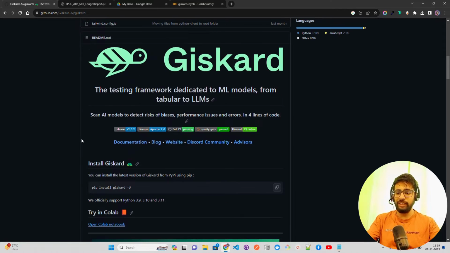You can look at here, it says scan AI models to detect risk of biases, performance issues, and errors. You can find out all of the issues with your RAG approach or the model that you are using. For example, if you are using OpenAI or Vertex AI models, you can find out if there is any chance of bias. For bias, I already created a video the other day, based on the WEAT, the word embeddings association test, and demographic diversity analysis. Please watch that video. I'll give you the link in the description.